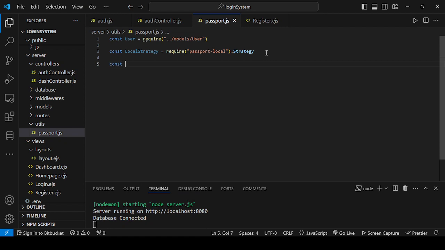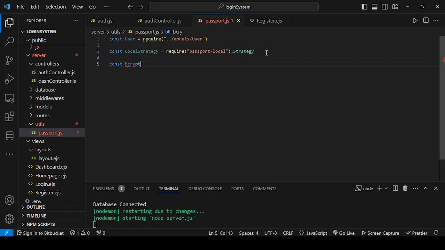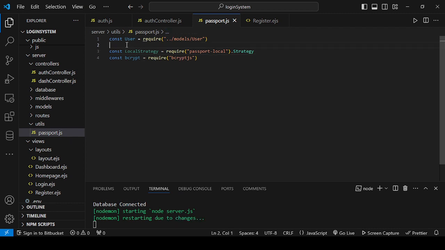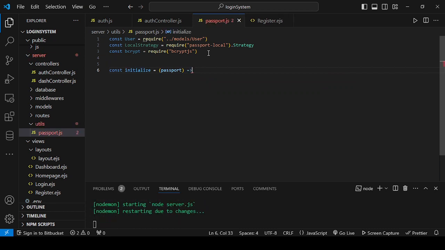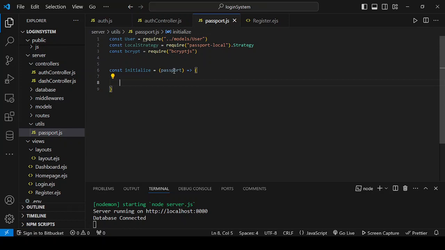Here we may also bring in bcrypt because we are dealing with a password system, so require bcryptjs. So now we have brought in our user model, passport local, and bcrypt. Let us create an exportable function that we will use. Let's initialize this, I like using it like this. Let's set it to an arrow function that will take passport as a parameter. It could be anything, but I will write it as passport so that you will know I will pass passport inside this initialize function.